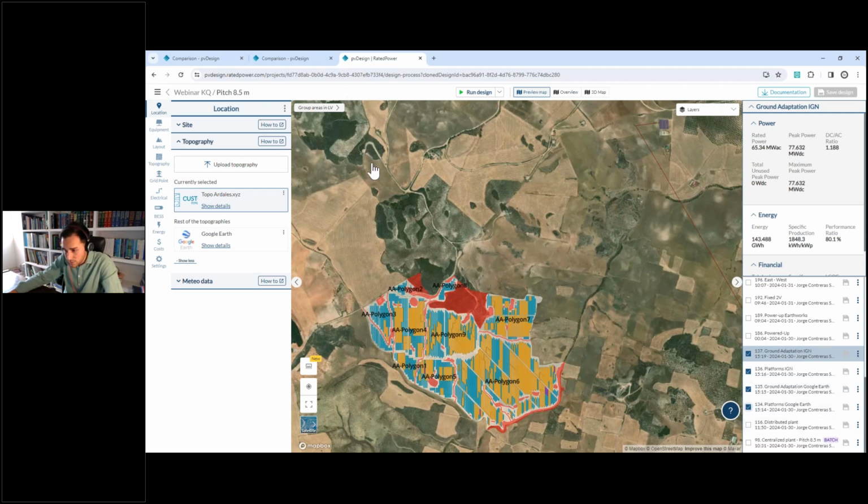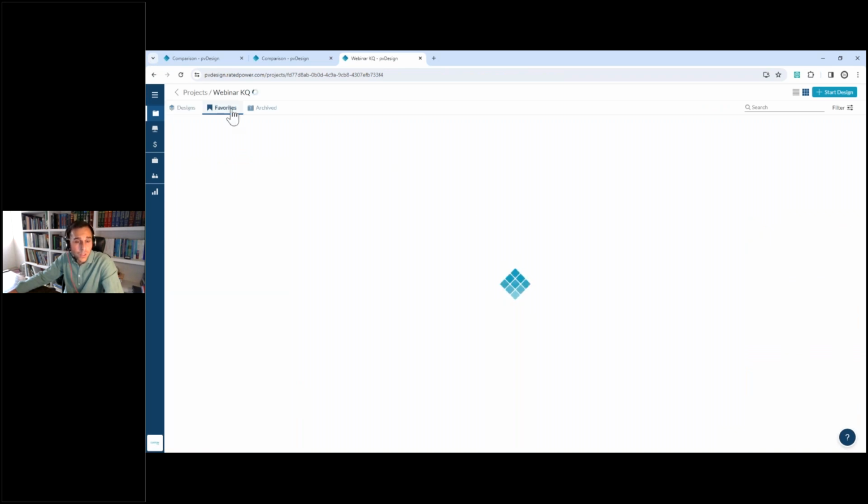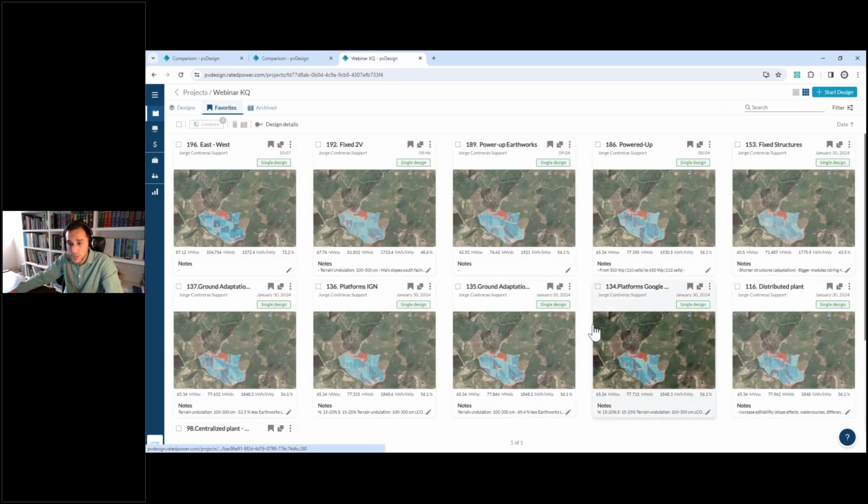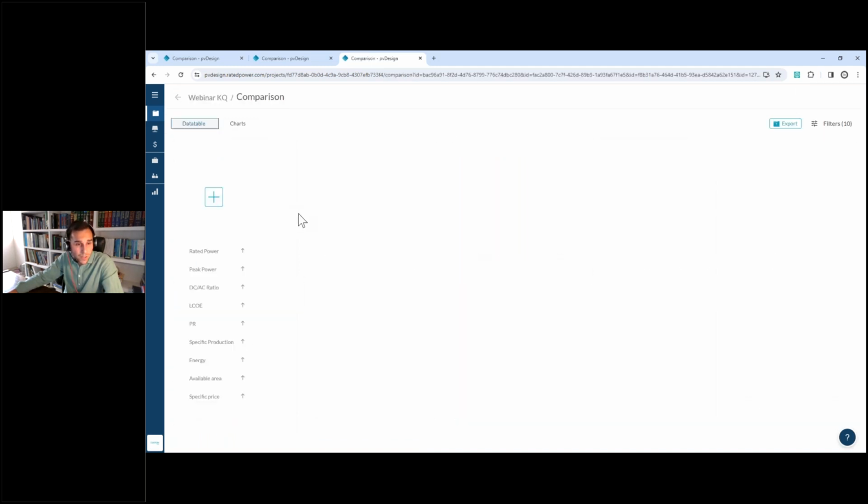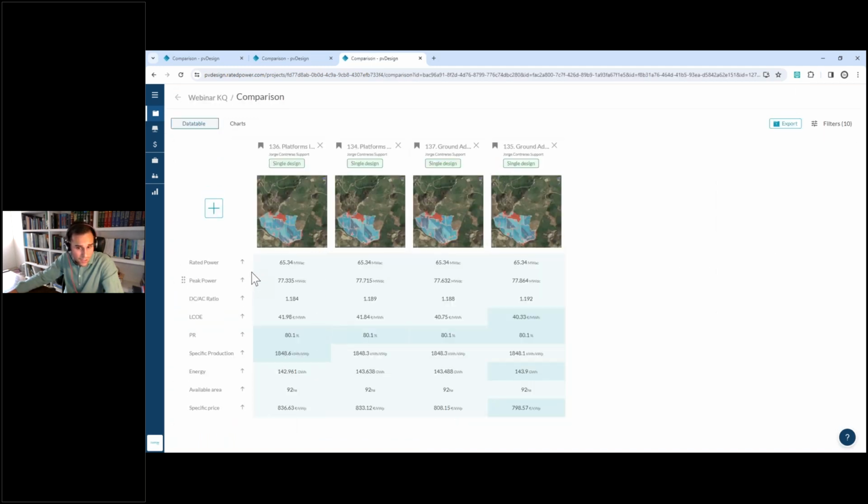So if we want to compare these four specific models, we need to go back again. We have saved them, and if we go back to the project folder, we can make this fair comparison regarding the platforms, the ground adaptation in Google Earth, and platforms and ground adaptation in the external provider topographical data. And if we compare them, that's exactly the data that we have in our slides in the presentation.